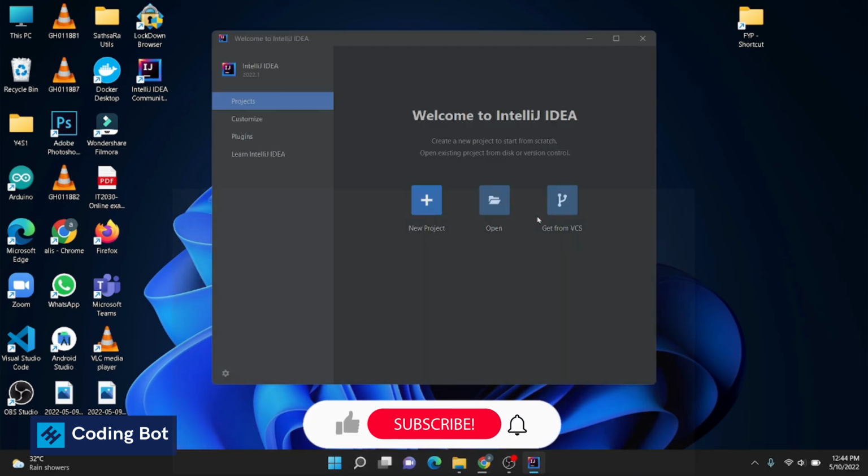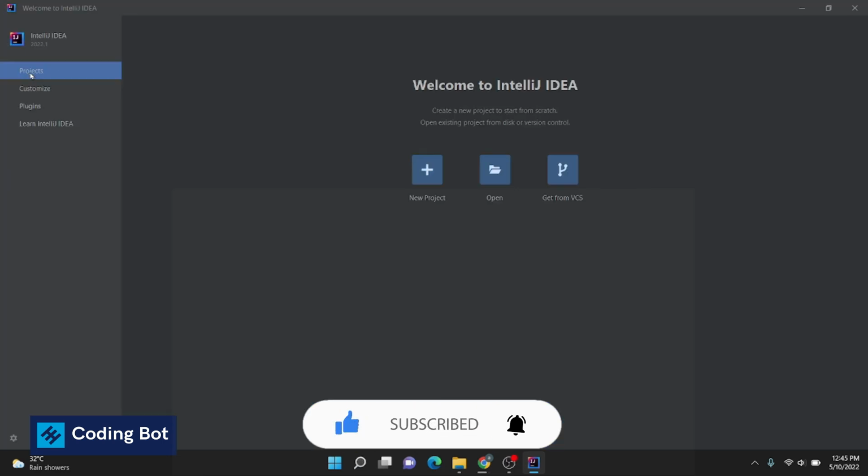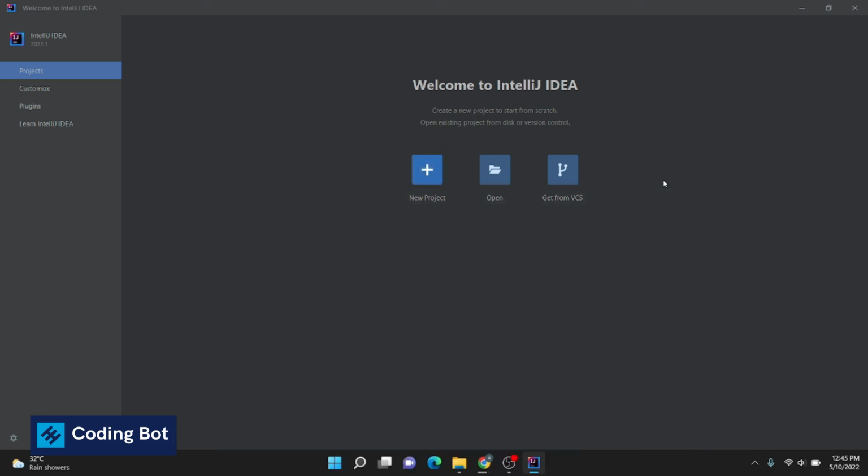To start programming using Java, you can download Java JDK for your PC and install it. I will put a link in the description about how to install Java JDK for Windows. Then you can go to the IDE settings and add the Java JDK.